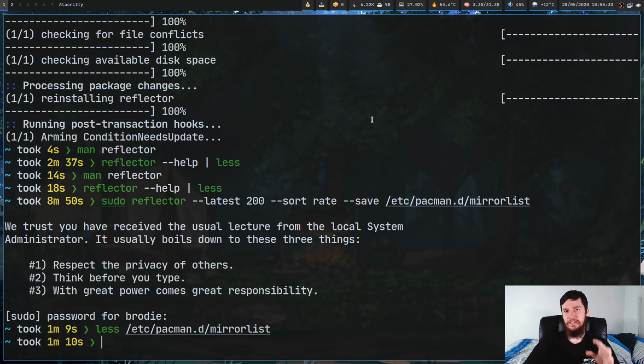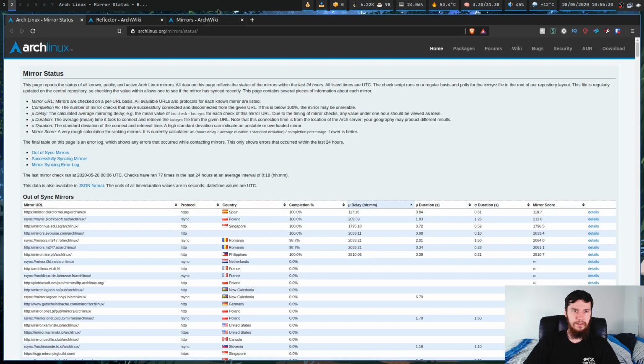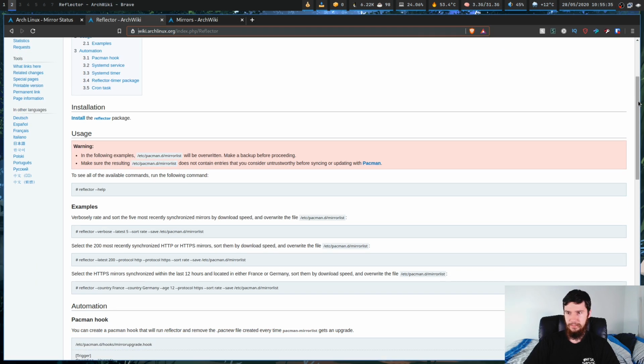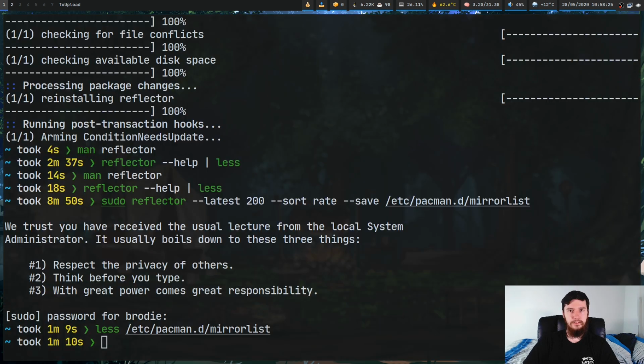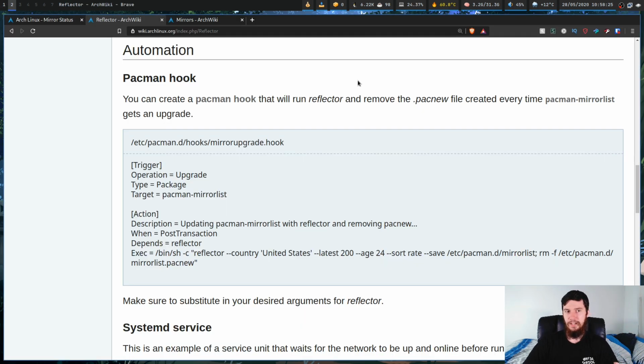So there's one other thing we're probably going to want to do as well, and that is this right here. So come over to the Reflector Arch Linux page. There are a couple of other things we may want to do as well, and that is actually automating the update of our mirror list. So the first one in here is for a Pacman hook. This is the only one that I'm currently running.